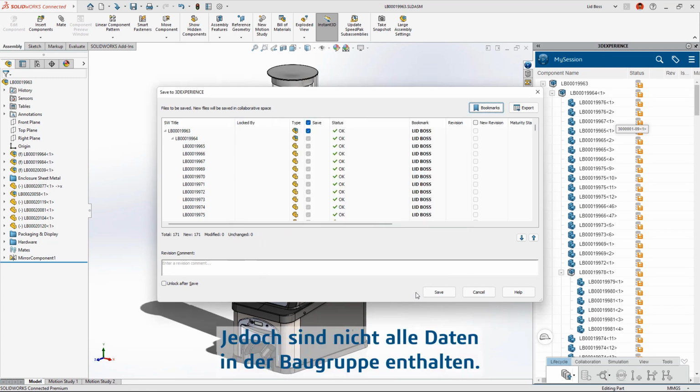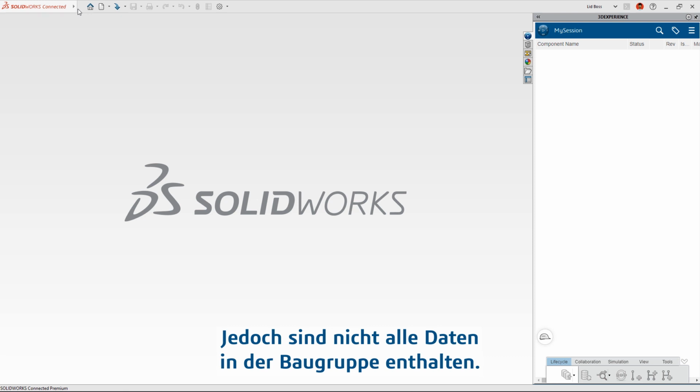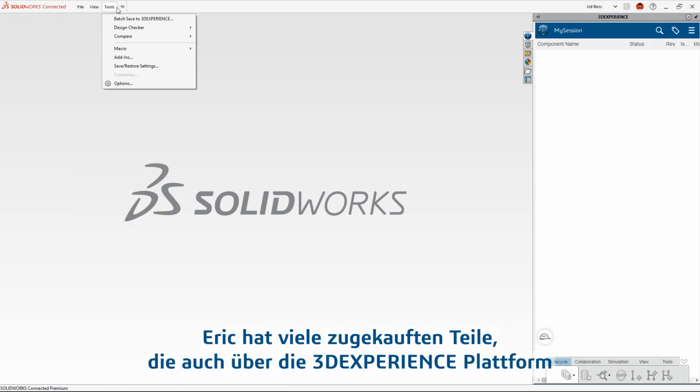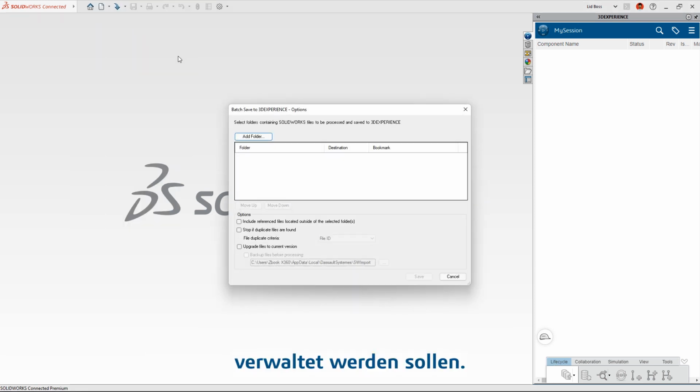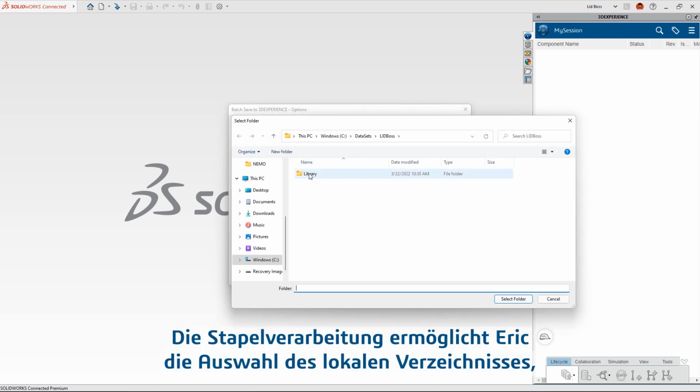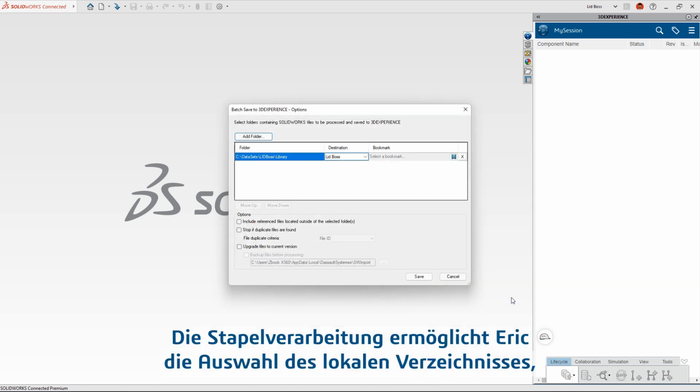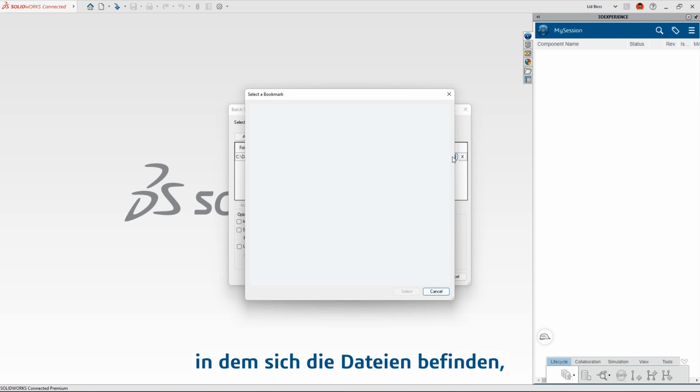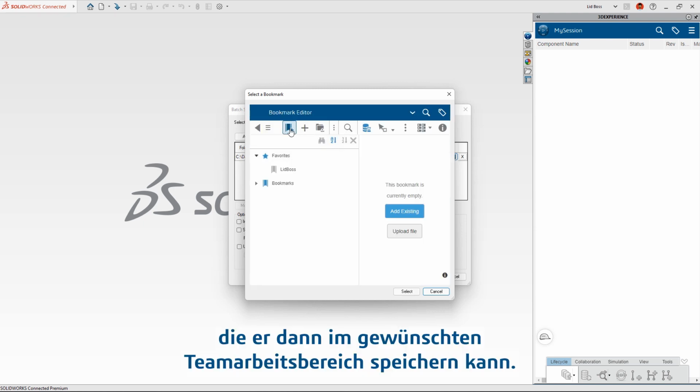However, not all data are conveniently included in the assembly. Eric has many purchased parts that he would also like to be managed by the 3DEXPERIENCE platform. The Batch Save tool allows Eric to select the local directory containing these files and save them to a collaborative space of his choosing.